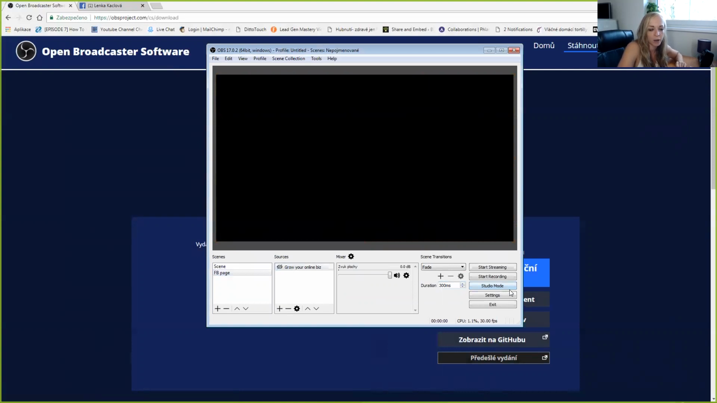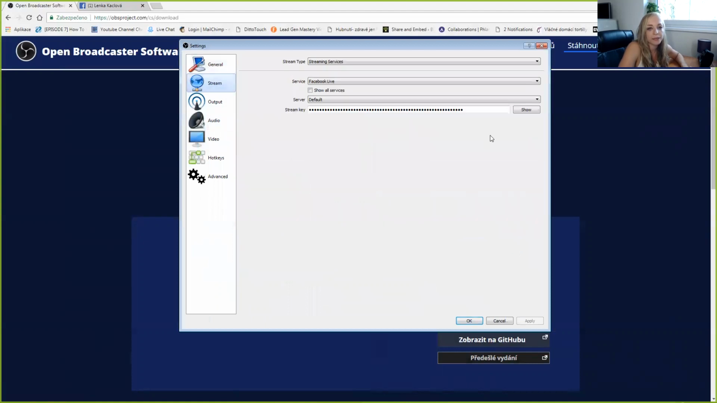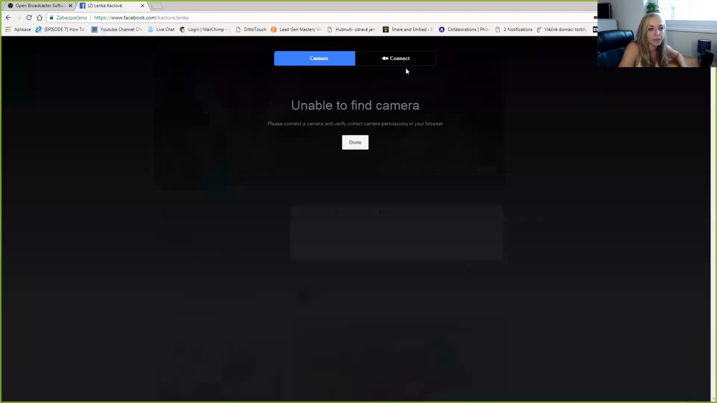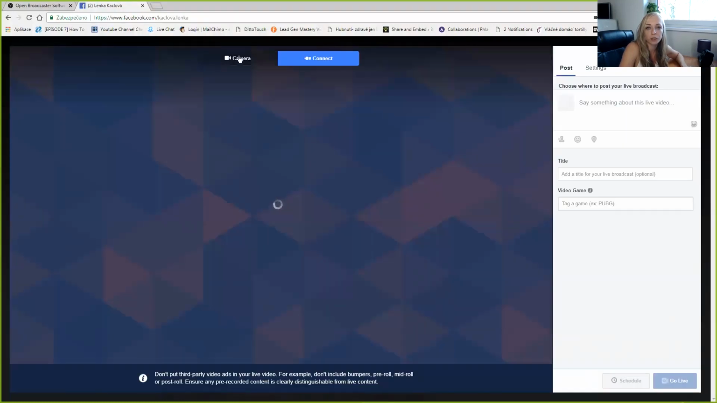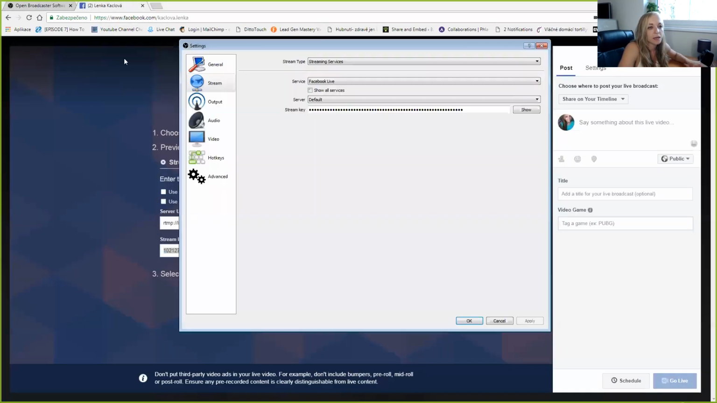So at this point, you need to go to settings, stream, and you need this stream key from your Facebook Live. Make sure that over here in service, you have Facebook Live. So what you do, wherever you will be broadcasting from, you click on Facebook Live, click on connect. Camera is the option where you're actually broadcasting from your computer. So you want to get connected and you need this stream key. So you just copy and paste it into your OBS studio.